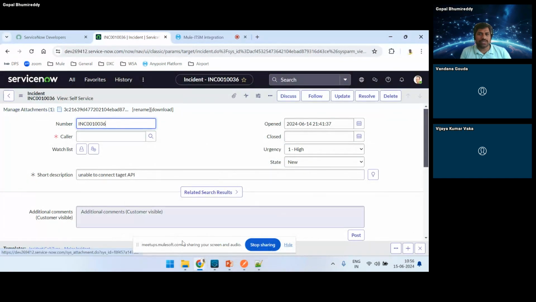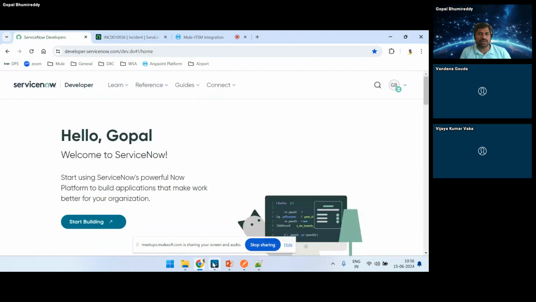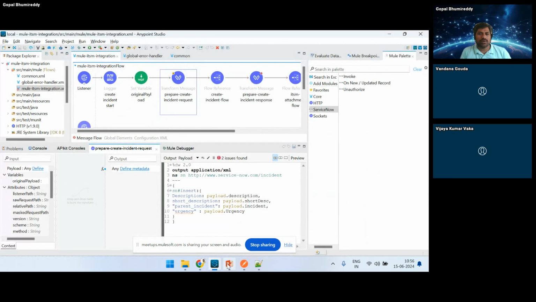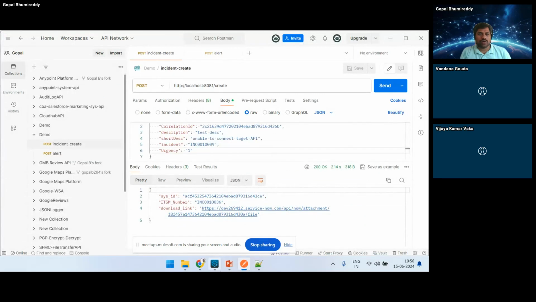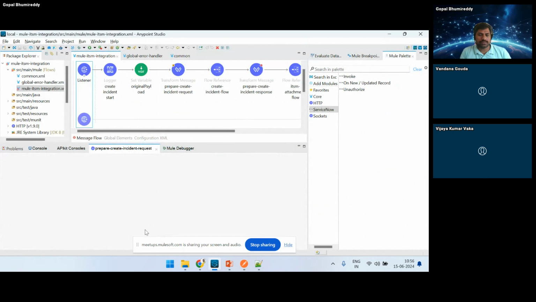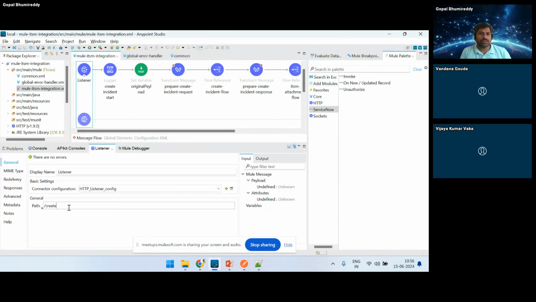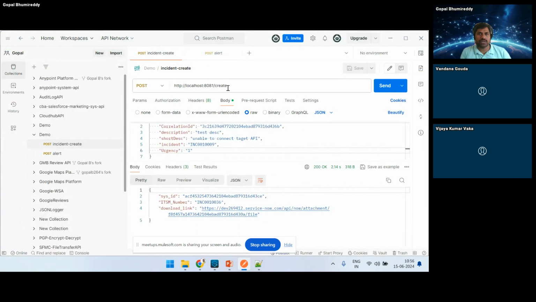Okay, now we are done with this implementation code. There is another implementation, but we'll come to that later. Let me try to send a request now. I will show you that here. Once again, listener. So we are calling a create incident flow from Postman, localhost 8081 create flow.